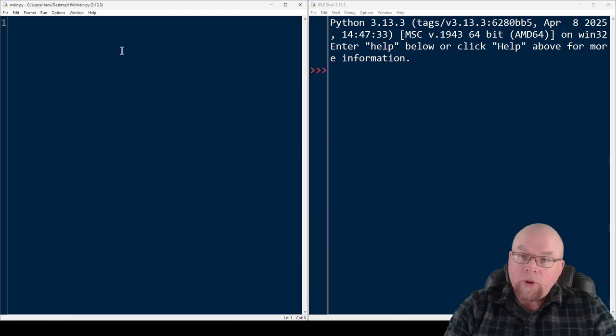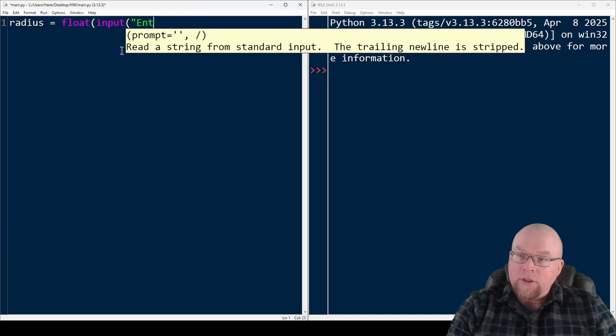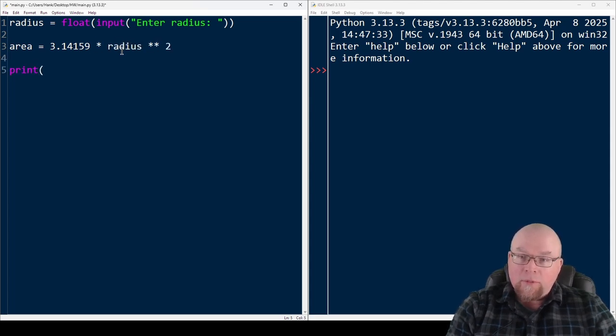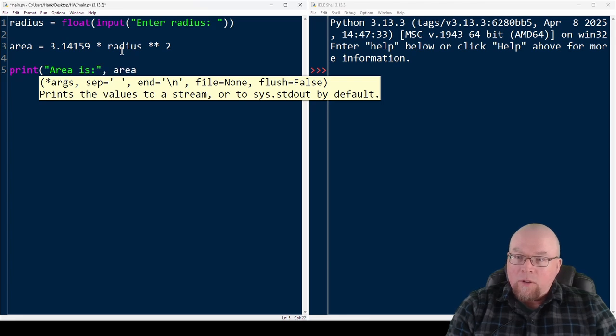Okay, so let's say that we were going to write a program that was going to calculate the area of a shape. So we might ask the user for the radius of a circle. So we'd have something that looks like this. And I'd say enter radius. And then once they've entered that radius, I'm going to need to calculate my area. So we're going to have area equals pi times radius squared. So I'll use 3.14159 as an approximation for pi times radius squared. And then I print my area. So I'll say something like print area is, and then we'll print the area.